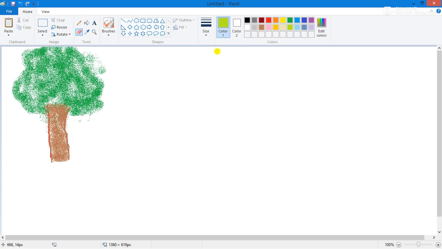The color 1 is called a foreground color or active color, and the color 2 box is the background color. Now tools in paint, like pencil tool. If I want to draw some freehand drawings, I will use the pencil tool. I can use the eraser to erase the shapes which I have drawn mistakenly.